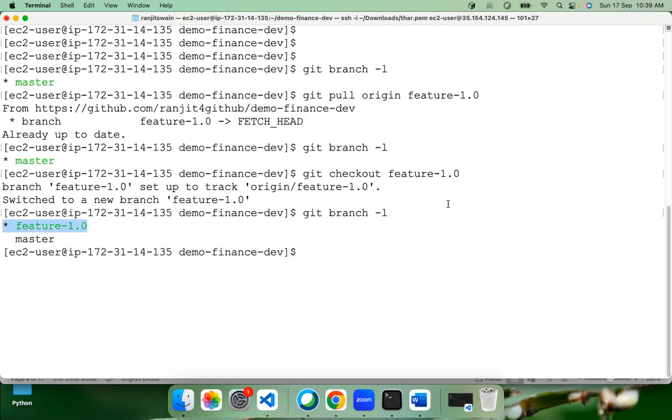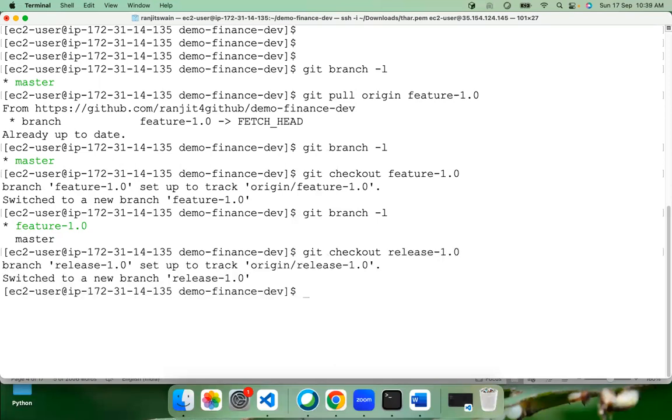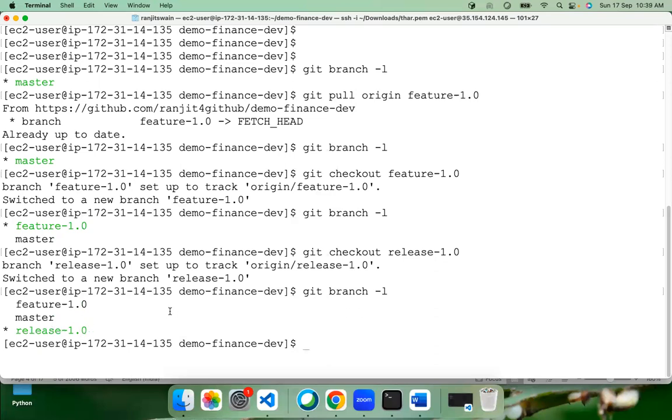Now if I do git checkout, sorry, not feature, it was the release branch, release-1.0. Now git branch -l. So we have all three branches, and they are displayed here. Now I am in the release branch.